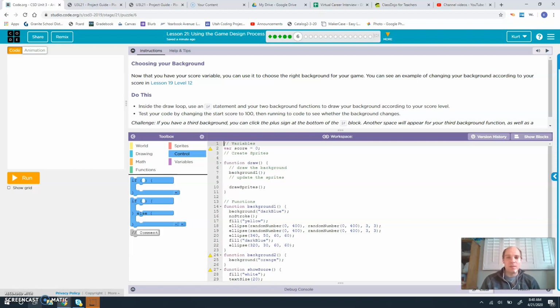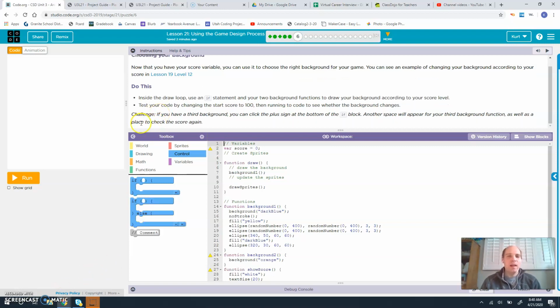It's an if statement. So we can say if the score is equal to a certain something, we're going to change the background, else we're going to have a different background. So test your code by changing the start score to 100, then running the code to see whether the background changes. If you have a third background, you can click the plus sign at the bottom of the if block. Another space will appear for your third background function, as well as a place to check the score again.